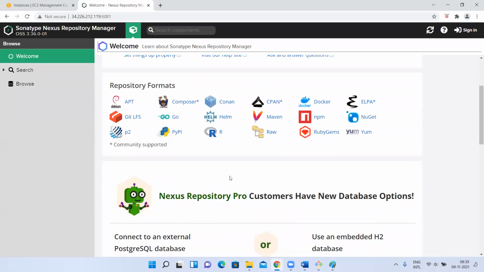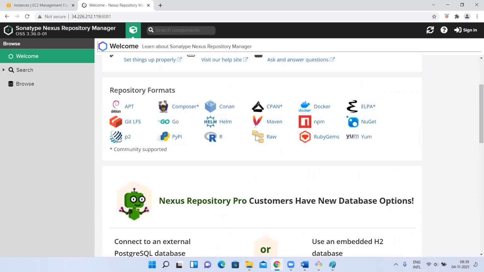Read more, some documentation, repository formats, meaning you can create these types of formats: npm repository, maven repository, helm, yum. Like this, you can create n number of repositories here.